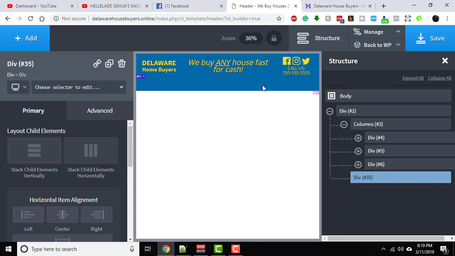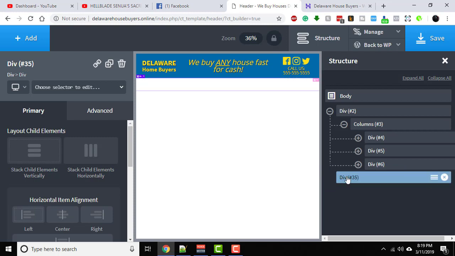Now you can tell I'm not really wanting it in there. I don't need it in there. So what you can do is drag it out of that div. It's not cooperating, but there it is. You can see it's no longer within that div. It popped out.